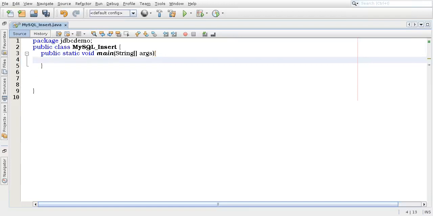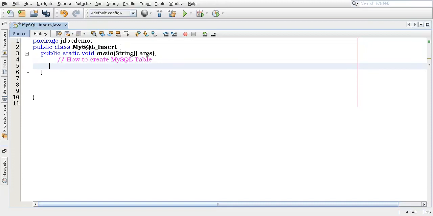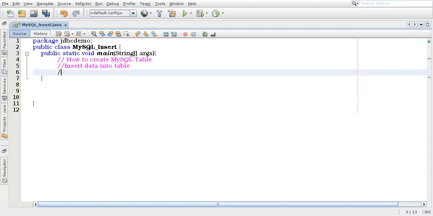In this video, how to create a MySQL table, insert data into the table, and fetch data from the table.